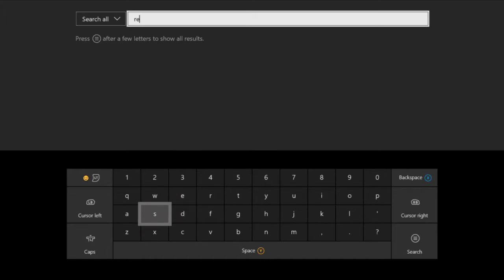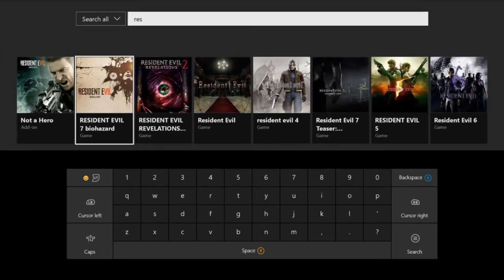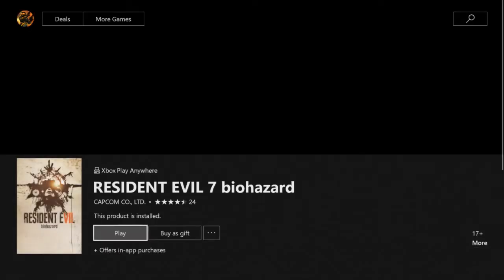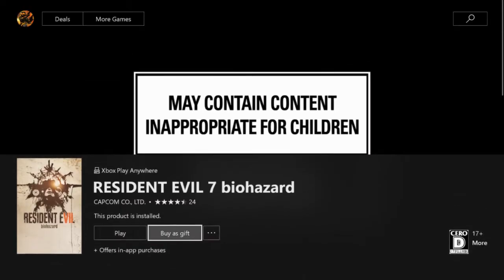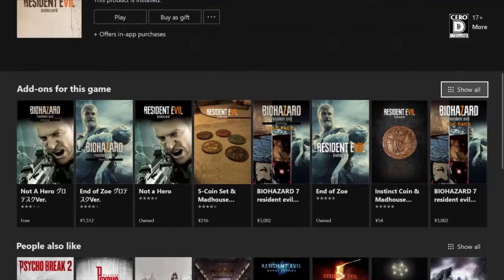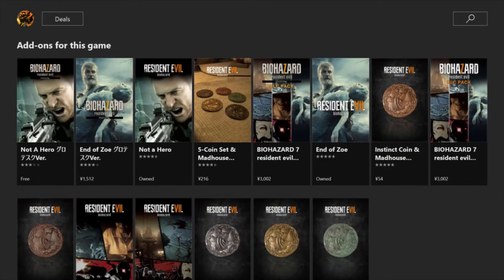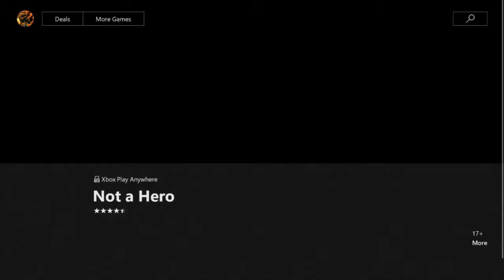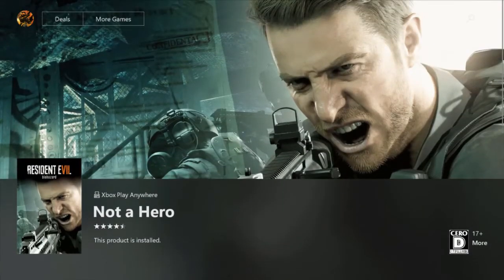And when we search, we're going to look for Resident Evil 7, of course. So once we get here, this is going to say install. And as you see, it says CRD right there. We're going to go to show all for all the add-ons. When you want to get each of the different DLCs for it, even though this says Biohazard 7 and this says Resident Evil 7, you're going to want to go ahead and click on the Resident Evil 7 one, mainly because it says owned on it. So you'll click that and it'll say install.